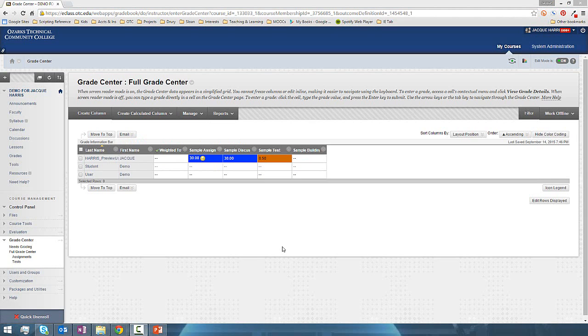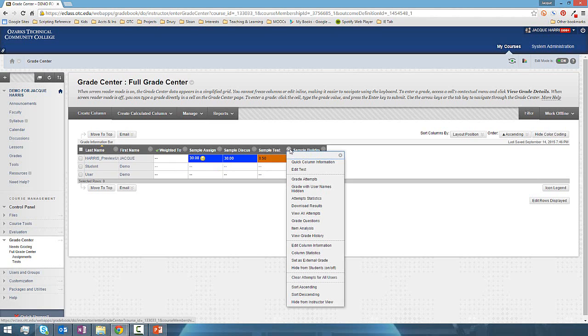There are some really interesting features for grading tests. We'll go into a lot more detail on those in the next video when we cover grading tests specifically, but for now I want to just mention a couple of things. From the column header, you can grade attempts, and that will push you through each attempt, just like in the assignments grading. You can grade with the usernames hidden, and this helps eliminate some grading bias. Then you can grade by question.